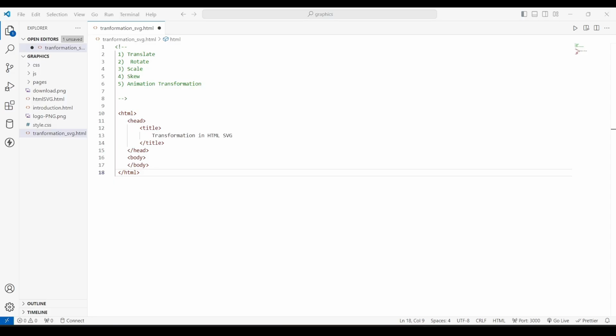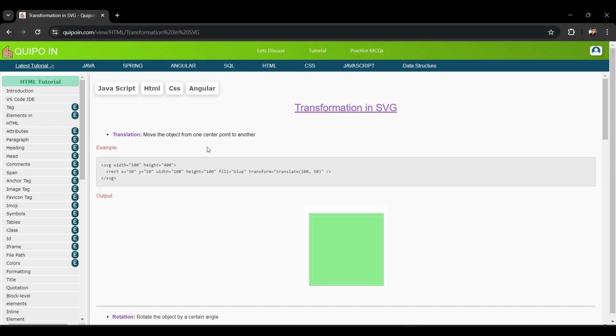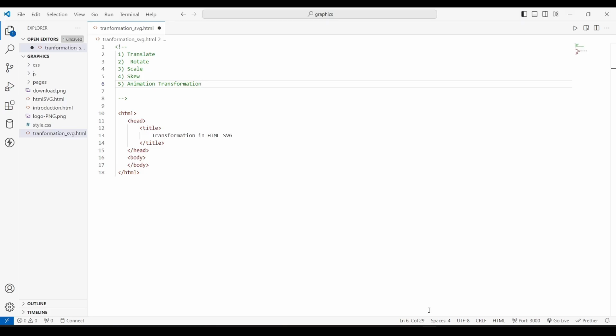There are basically 5 types of transformation in SVG that are important. The first is translate, second is rotate, third is scale, fourth is skew, and the fifth and the most interesting one is the animation transformation. Now we are going to learn all these transformations one by one while coding, and let's start.